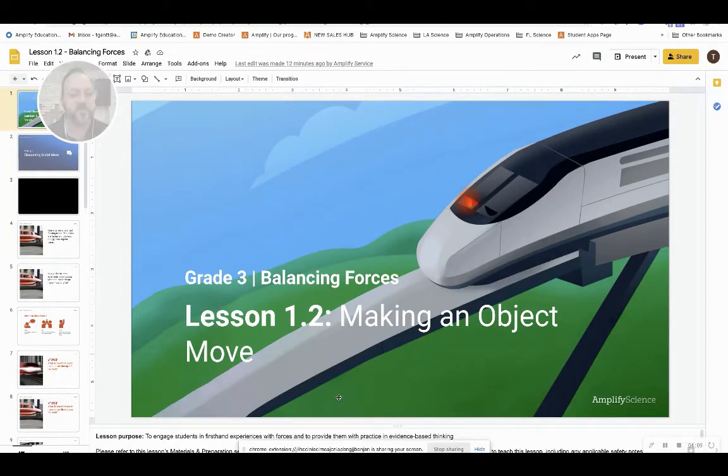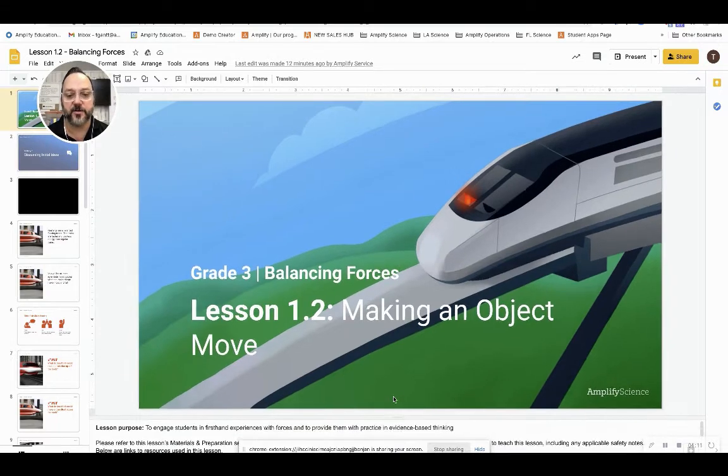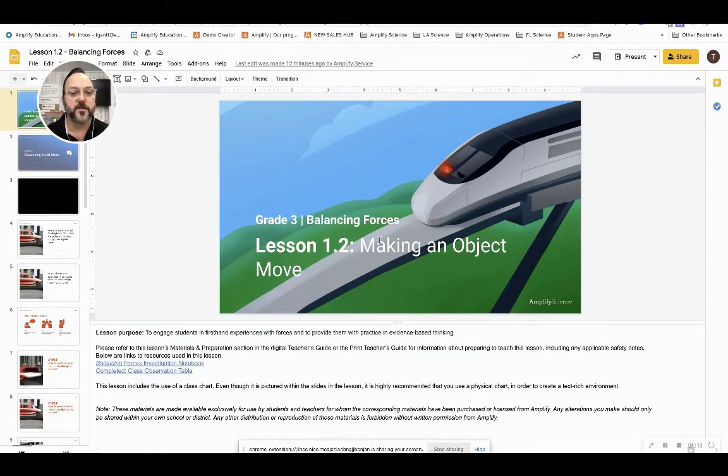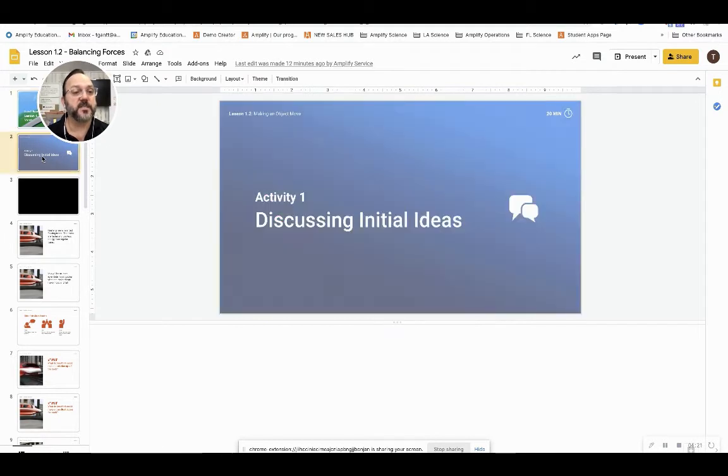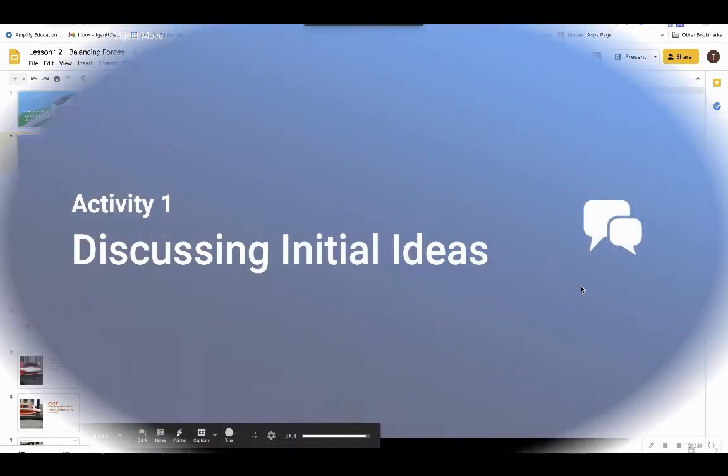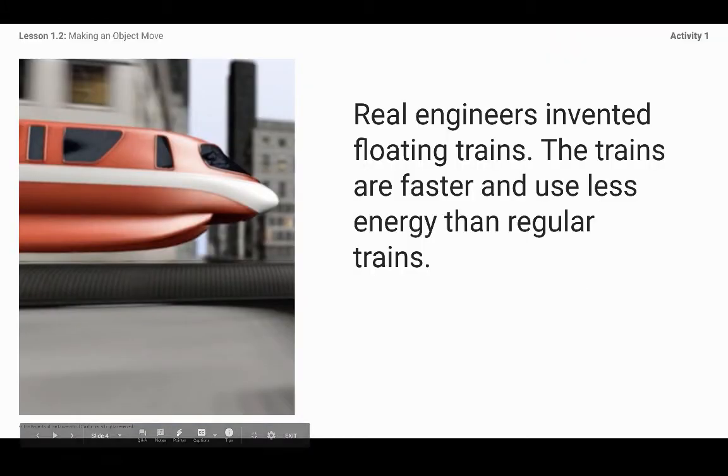I'm going to expand so you can see the notes section down here at the bottom. So these are links right to the pages in the notebook and a completed example of this classroom observation table you're going to complete throughout this lesson. So as a teacher, as I click through, I can see, oh, okay, I'm discussing initial ideas. Let me go into presenter view. So discussion initial ideas. So students now are going to take on this role.